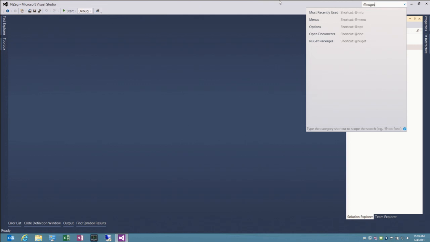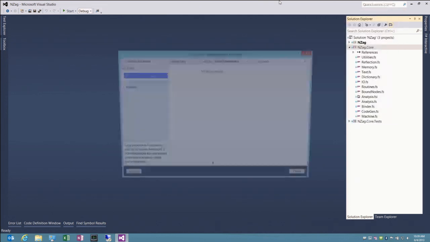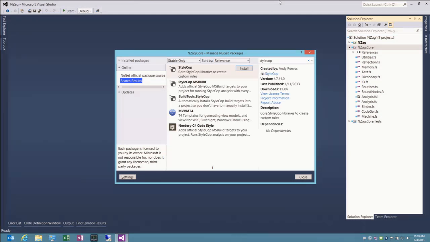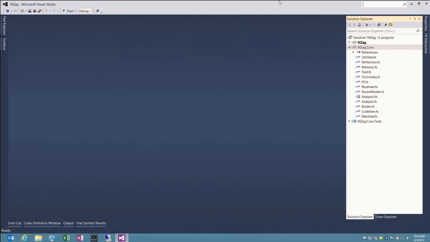Yeah. Another great one is the NuGet, right? So if I wanted to add, for example, StyleCop to my project, this would go right on. I'd type @NuGet StyleCop. It'd take me right to the extension manager, where it's going to search and find me StyleCop, and I can install it and put it right in my project. So very, very useful. If you're like, I don't want to bring up the NuGet package console, you could just go right here to the quick launch and do it very quickly.